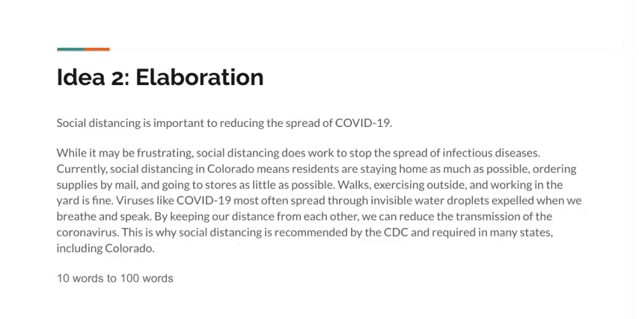Idea 2, elaboration. Another way of saying this is show, don't tell. As this example shows, I can merely make the statement, social distancing is important to reducing the spread of COVID-19. That would be telling my reader a fact. My essay is enhanced if I show how this happens by adding what social distancing is and why it works, as I have here. Elaboration turns a 10-word assertion into a 100-word assertion and example.